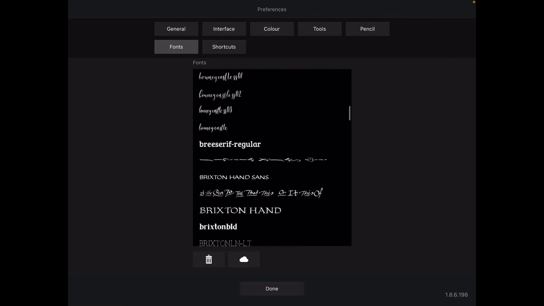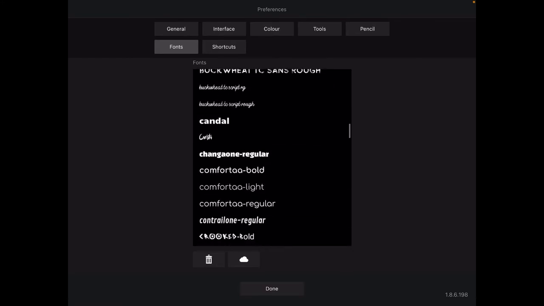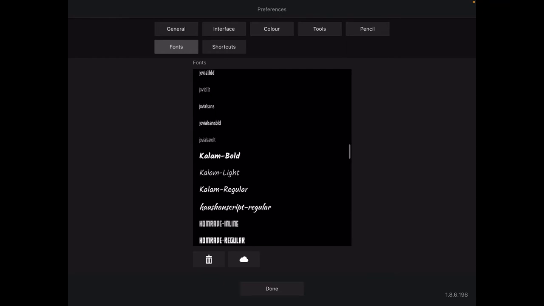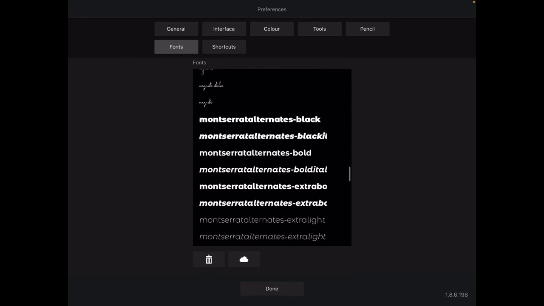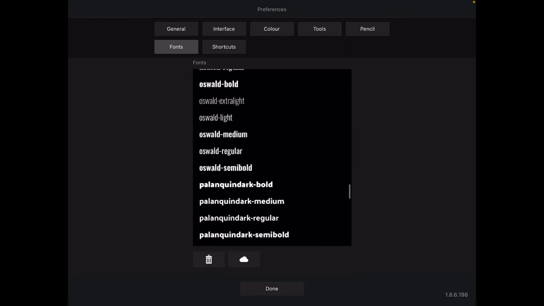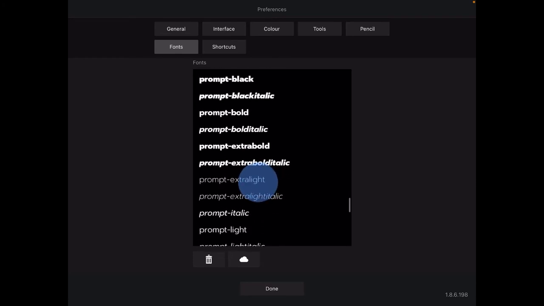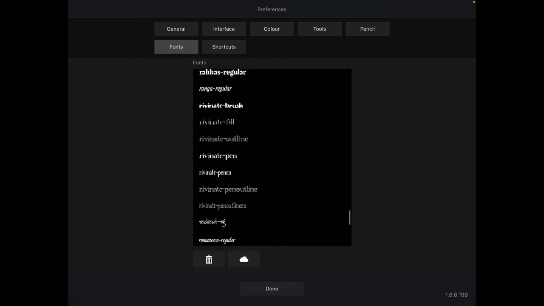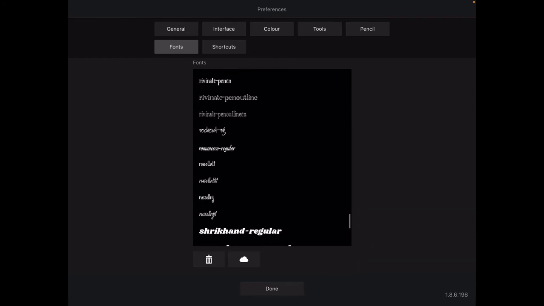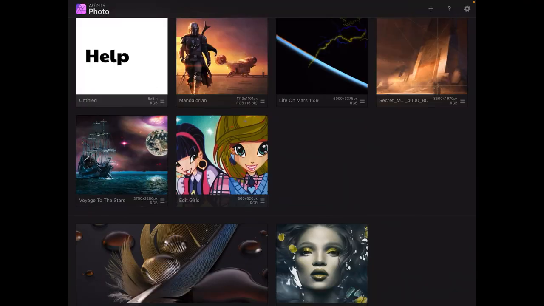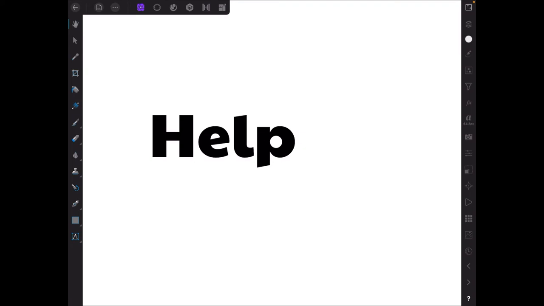Pity there's no alphabetical listing on this. J, K, L, M, N, O, P, Q. Romanesco Regular. There it is. Done. Bring that up.